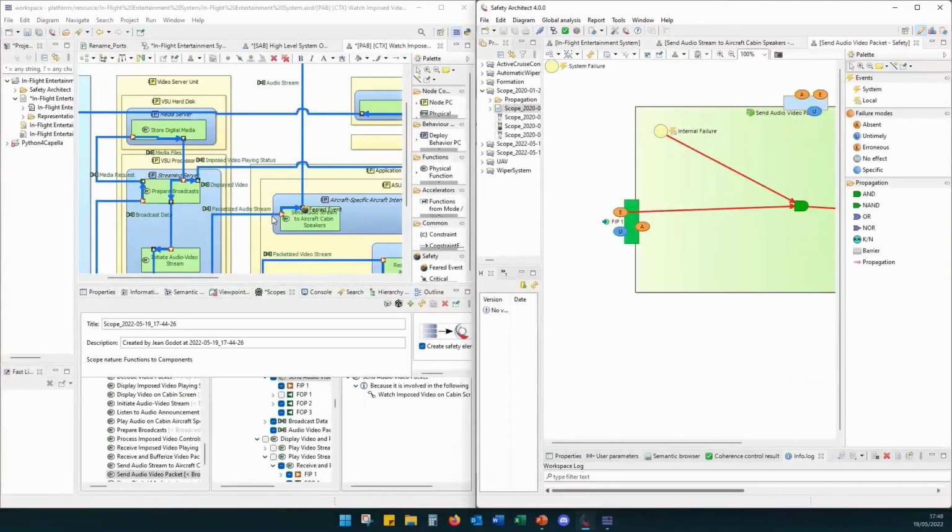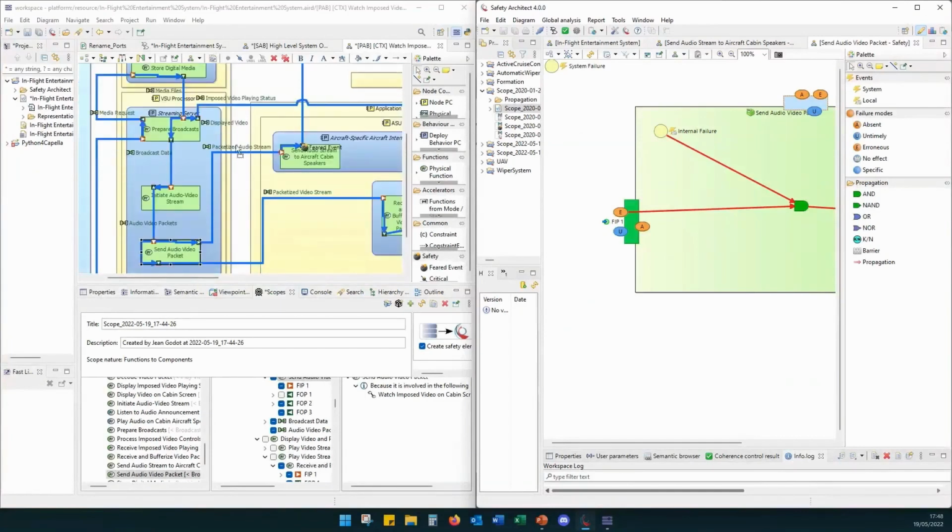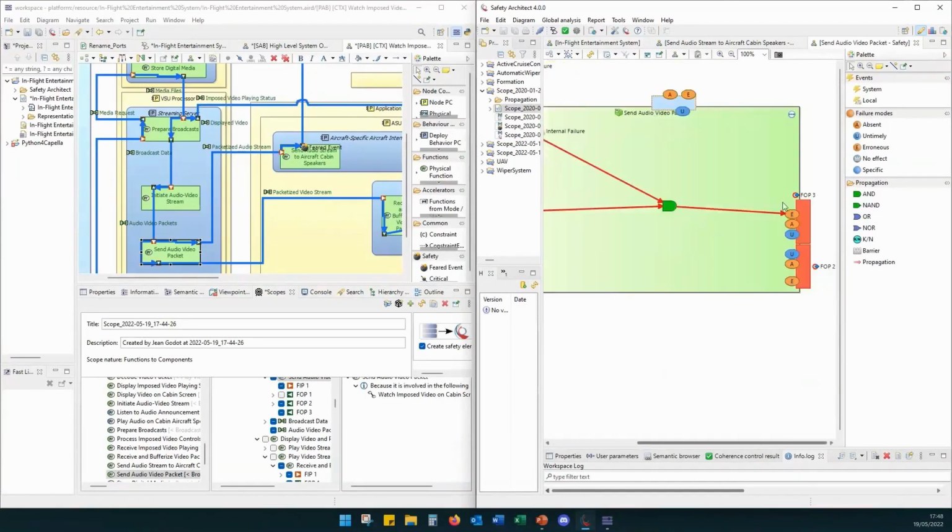Another difference between Capella and Safety Architect is that in Capella, we mainly use the exchange between the functions and the link between the components, and we mainly rename these exchanges and links. But in Safety Architect, it's a bit different. We mainly work with the port, but unfortunately, in Capella, by default, all the ports have the name FOP1, FIP2, etc., etc. So in Safety Architect, it's a bit difficult to identify the port because we are more used to work with the name of the links in Capella.